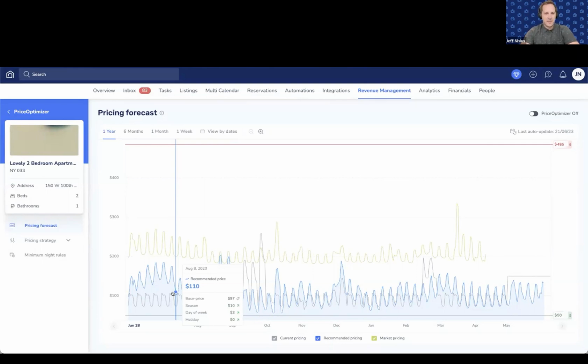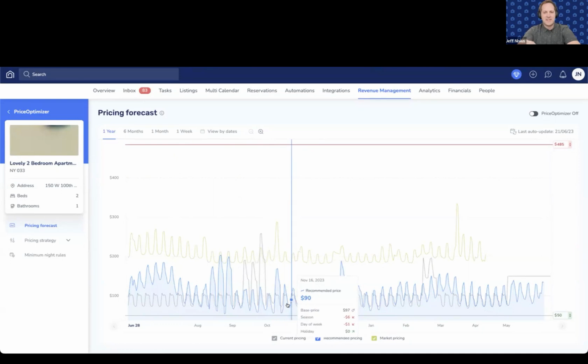So for example, for August 8th here, we have our base price, our starting point, at $97, and we are raising by $10 due to the seasonality. But if I take a look at the off season here, on November 16th, we have our base price of $97, and we're going to reduce it by the seasonality and the day of the week.